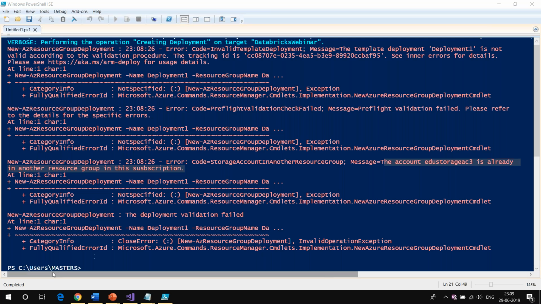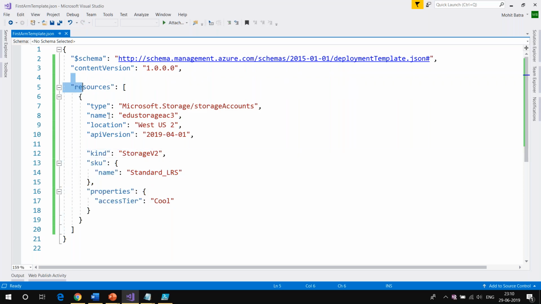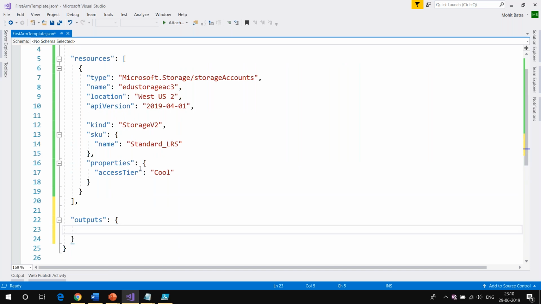Okay, now what we have done so far, let me clean all this up. We have created the resource, and we have seen how we can do the deployment via PowerShell. Now let me tell you what I need to do if I want to do some additional things in the ARM template. First thing is, apart from the resources section, there is one more section called outputs. After I run the ARM template, I want to display some information on my screen.